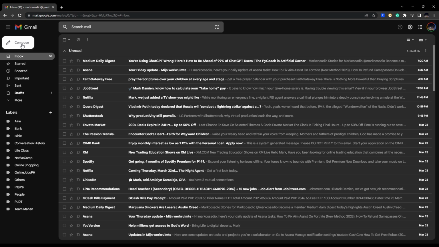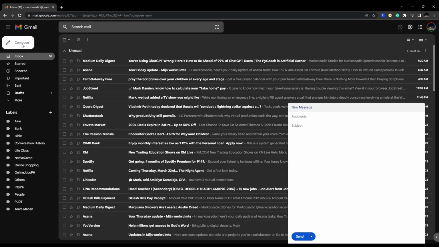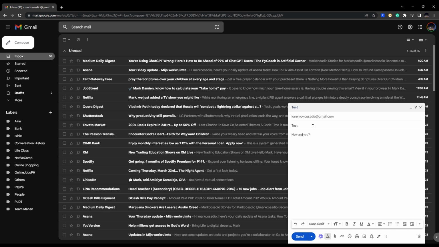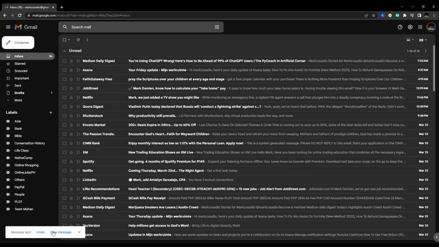Now if I want to compose an email in here, and I'm going to send it to one of my contacts, and I would tap on send. So here it says that message sent, but you still have an option to undo or view your message. Now this is going to be available for you for 30 seconds.